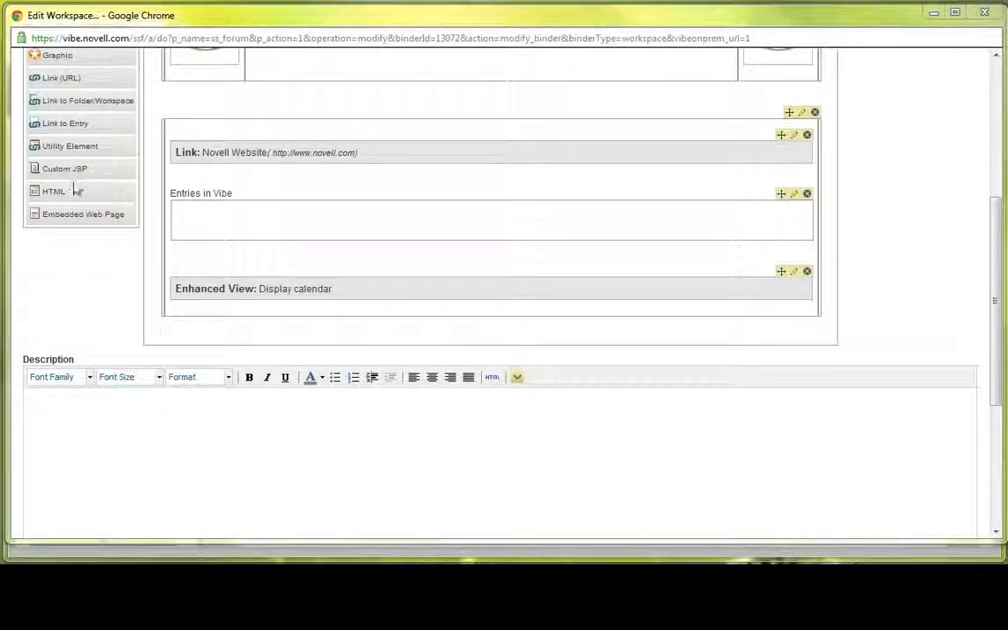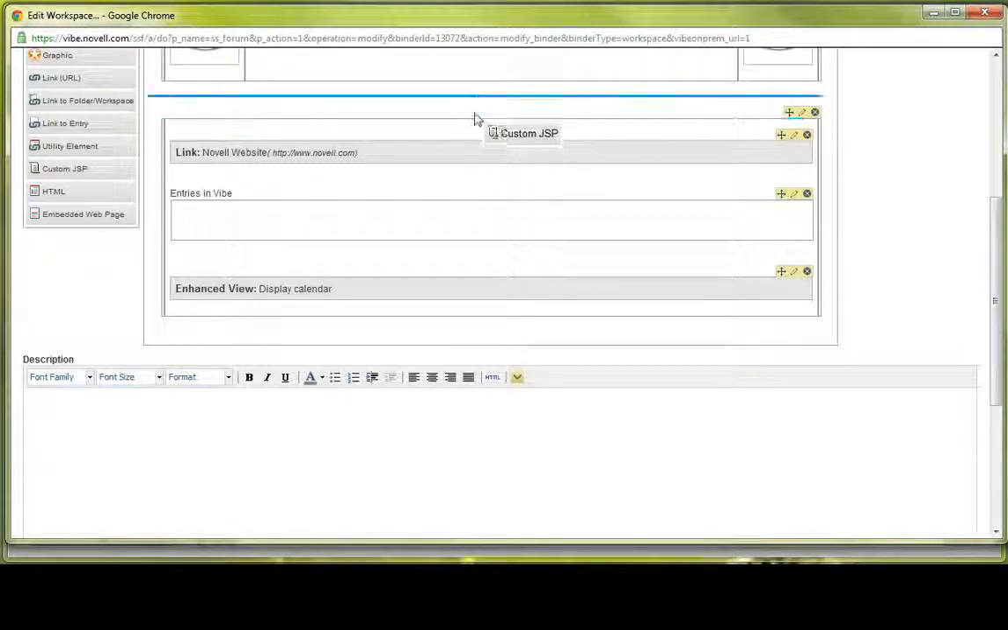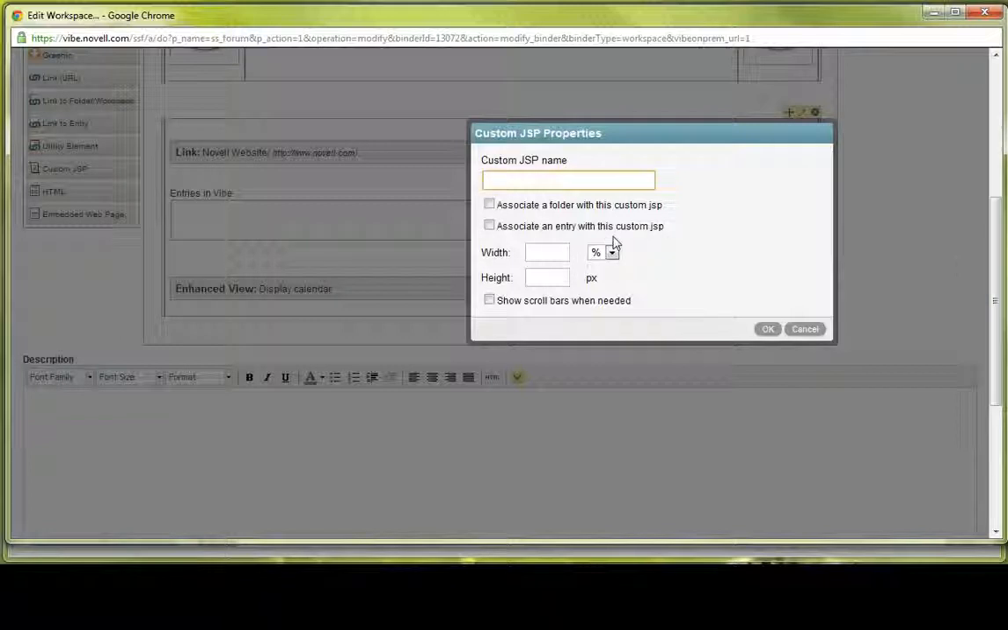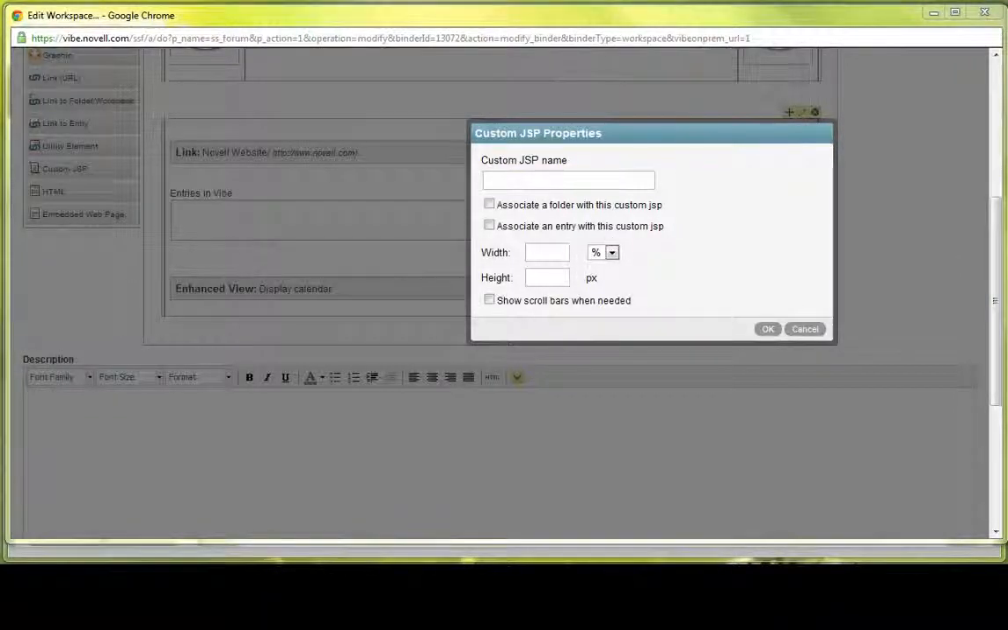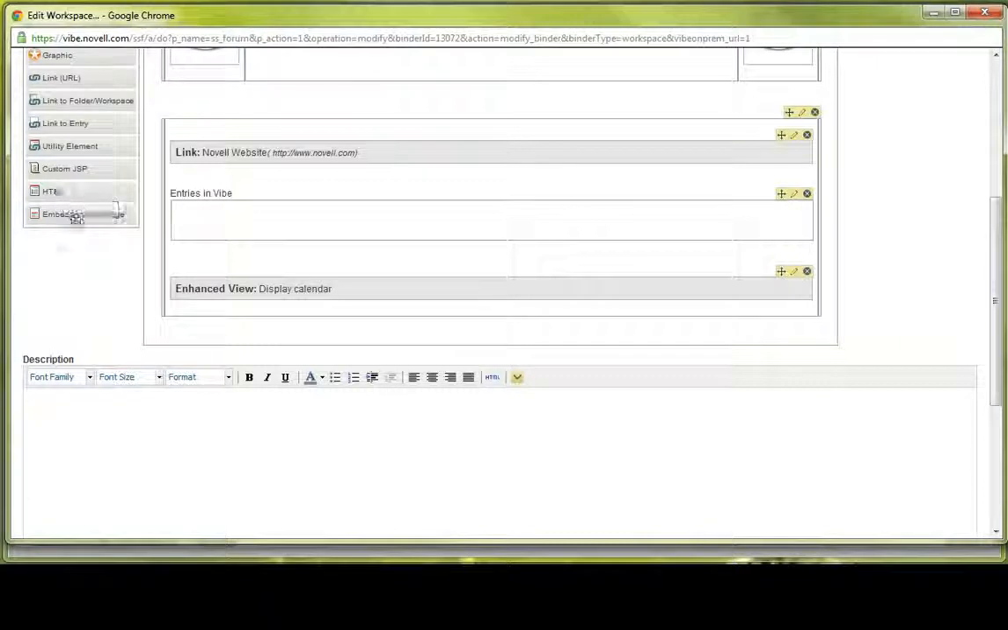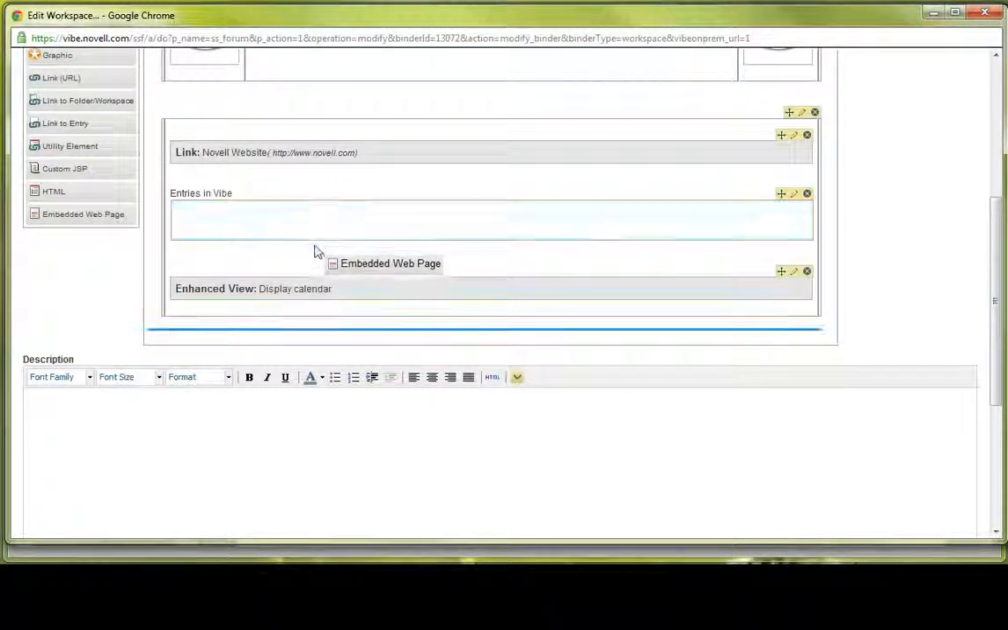So those are utility elements. For a custom JSP, what this allows you to do is reference a custom JSP file that has previously been created by your Vibe administrator. We've already covered the next element, which is HTML, and then embedded web page is actually something I'd like to cover in a little bit more detail now.